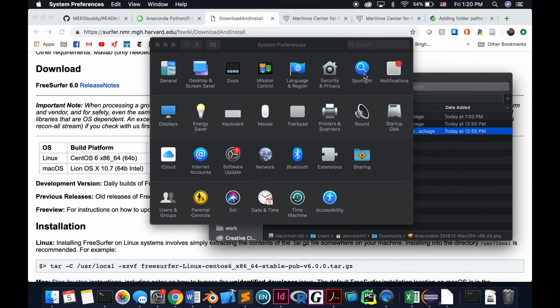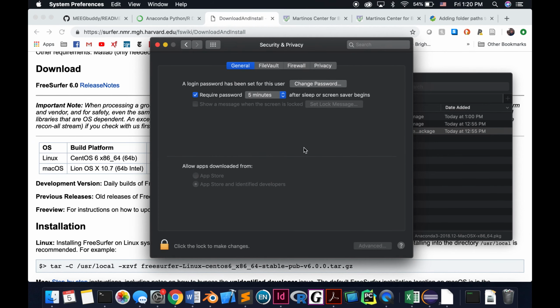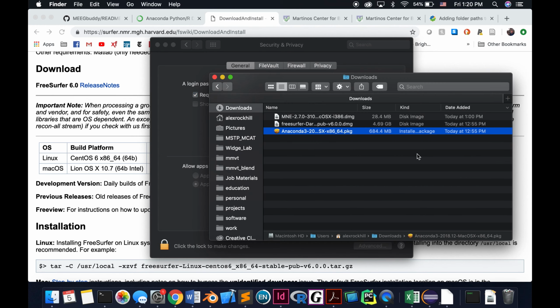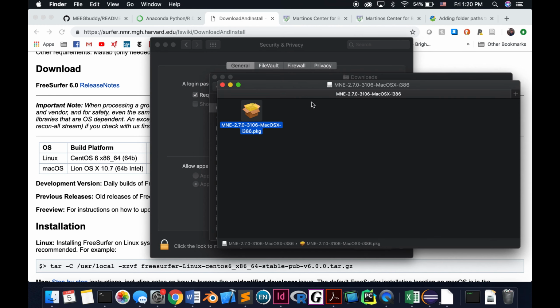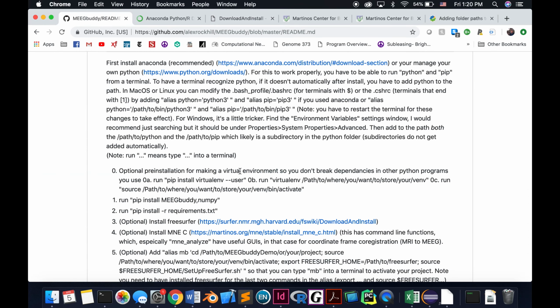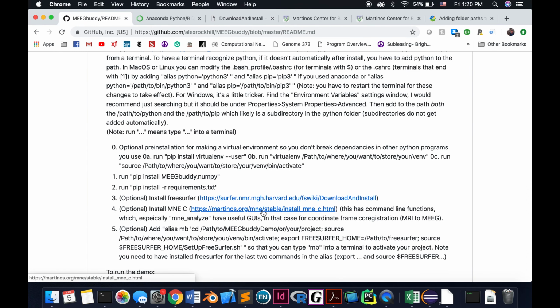And so to do that, you can click in Security and Privacy, and it'll say that in the system settings there's a package from an unidentified developer, and you'll click Open Anyway to open the package. So I'll show you that for MNE. This is the MNE-C version, so looking down at the third one, we'll step through it.